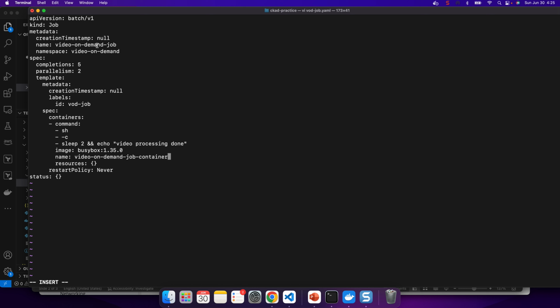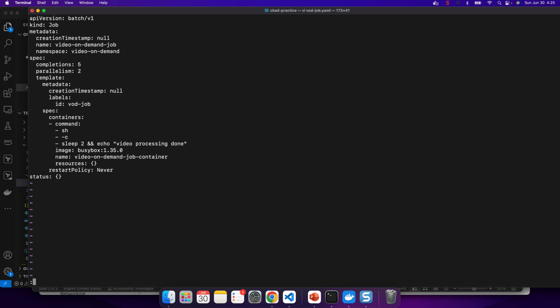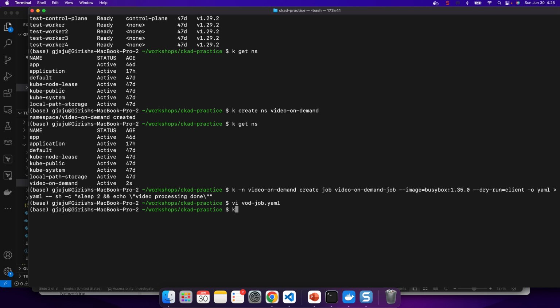Okay, so we have the namespace correct, the video on demand job name is correct, 5 completions, 2 parallelism, label got it, and the container has these commands, sleep for 2 seconds and then echo video processing done. The image is this, the name of the container is this, and I think we should be good to go. Let's save this file, escape :wq, and run it. kubectl apply -f vod-job.yaml. Okay, k -n video on demand. Let's take a look at the pod and the job.